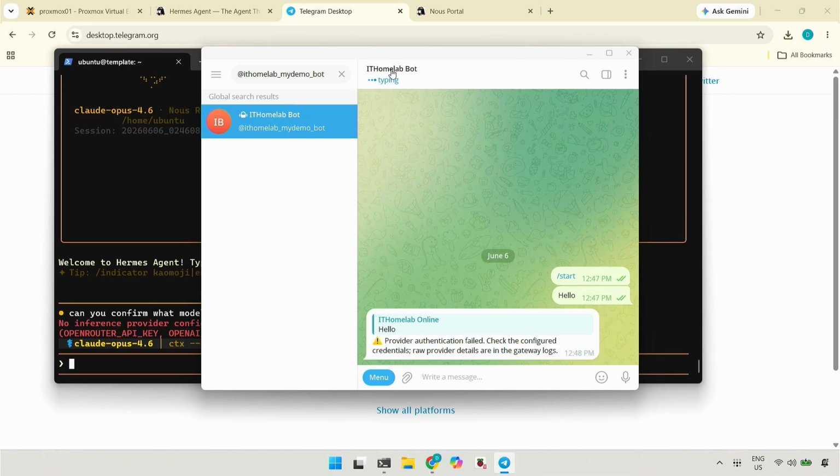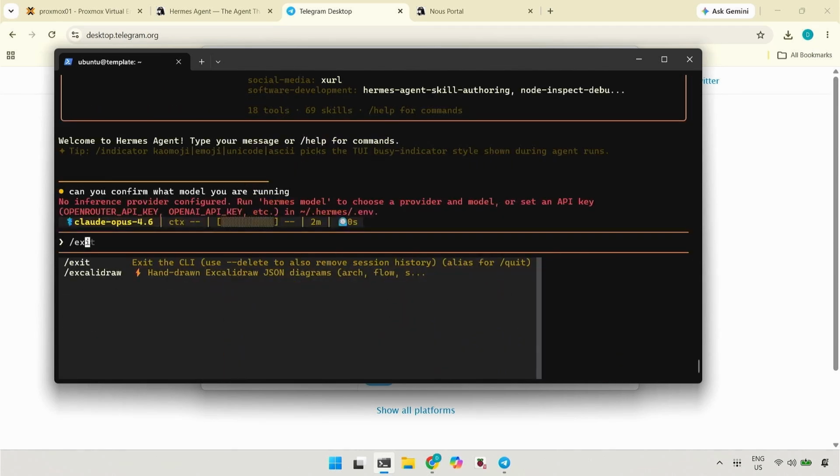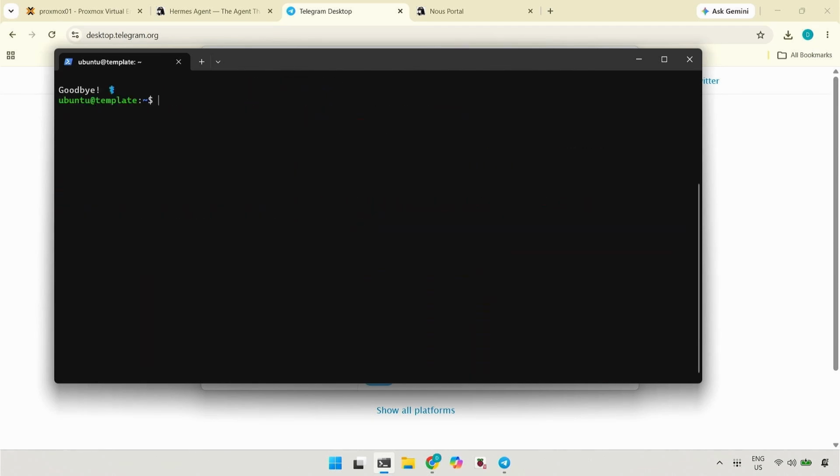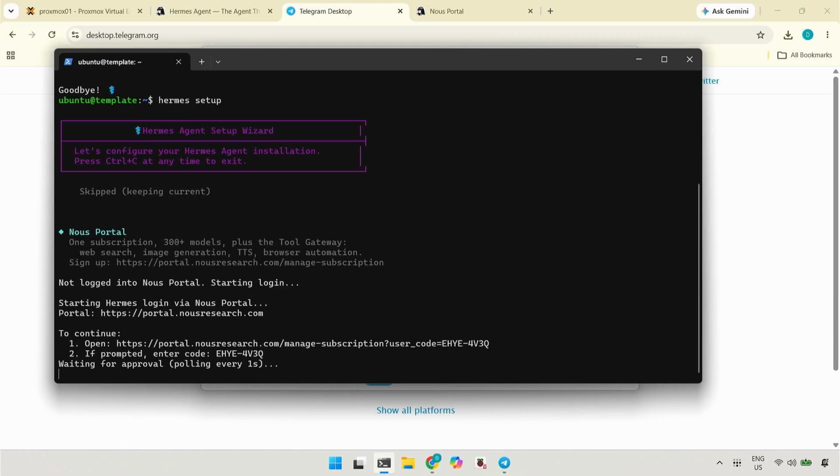Okay, so we've got an issue, I believe it's going to be an issue with the agent. So what we might do is we will just exit out of here, like so. And we'll do Hermes setup. Okay, I'll go quick again. Interesting. It looks like it's failed the authentication. So we will copy this again.